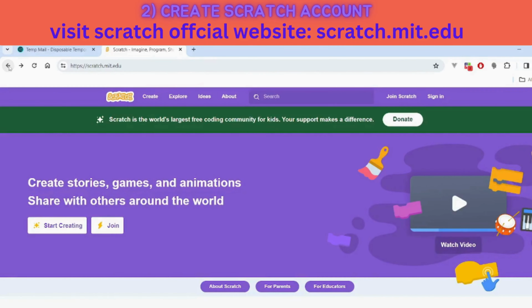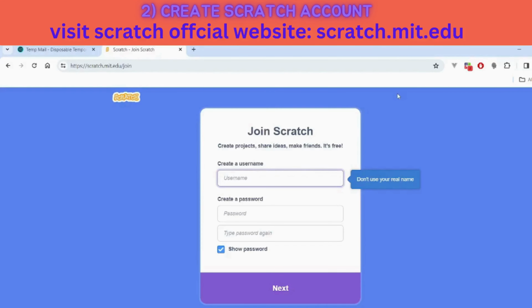In case you want to create a Scratch account, to begin, click either the Join or Join Scratch button on the home page. Join or Join Scratch button on the same page. Both work the same. Create a username.